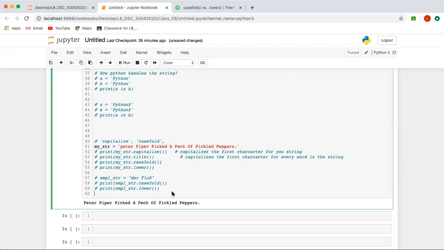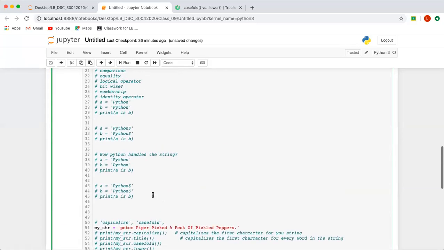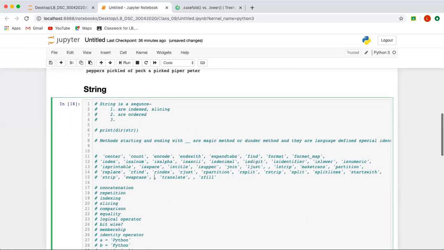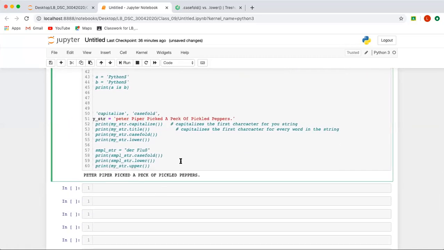Next we have the upper method. Like lower, we have an upper method also. We write my_str.upper, and you get all the letters in uppercase. Lower converts it into lowercase, upper converts it into uppercase. So we have all these methods available here. You can see this is the upper method, we have discussed this. We have the lower method, we have discussed this. We have the title method, which we have discussed.